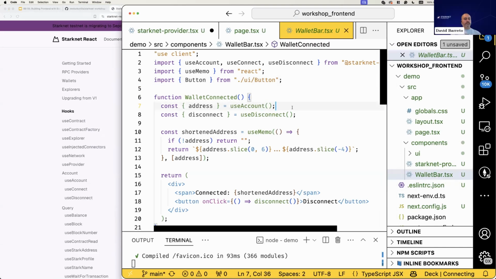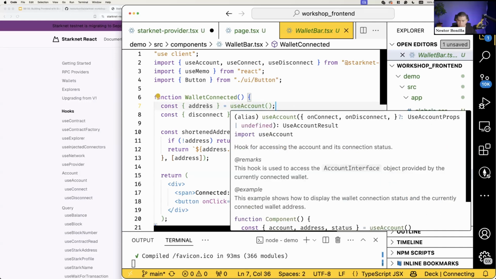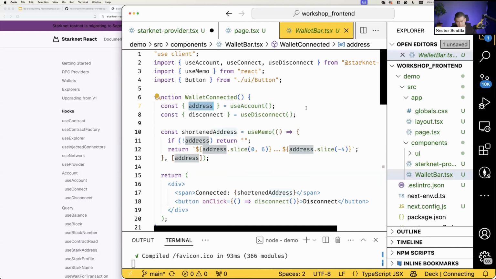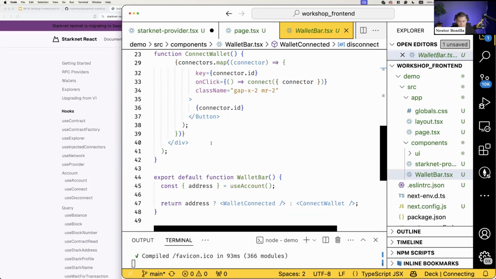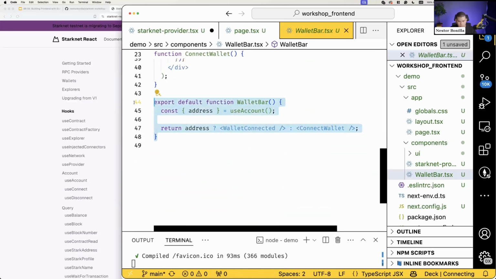So in this one, we're going to be using first use account in order to get the address of the user that is connected. We're also going to be using use disconnect in order to get a function to allow a user to disconnect. So let's go back to what comes in wallet bar.